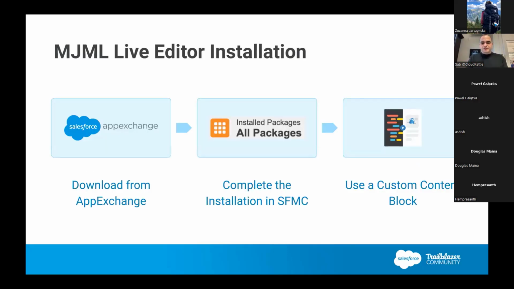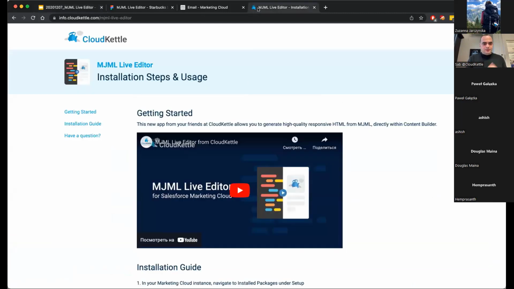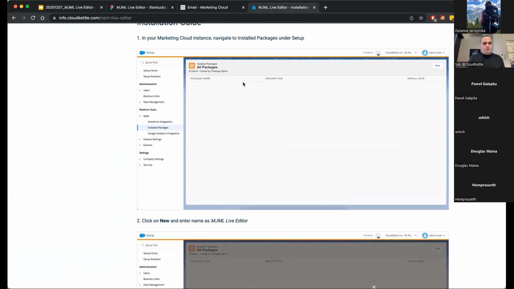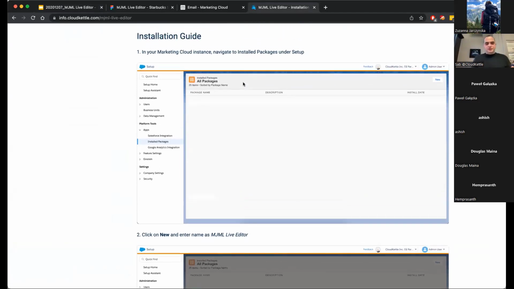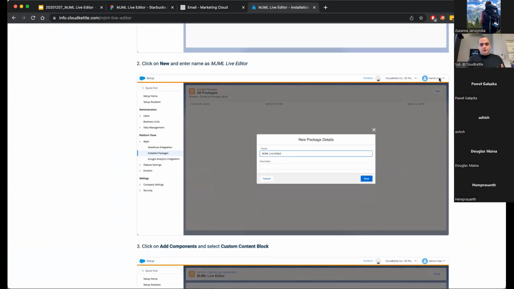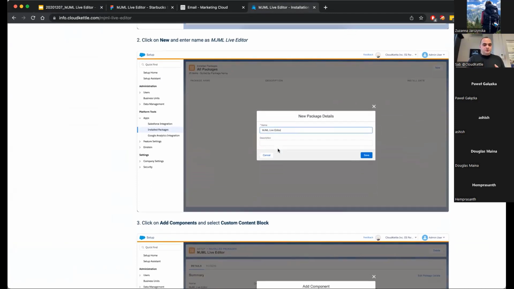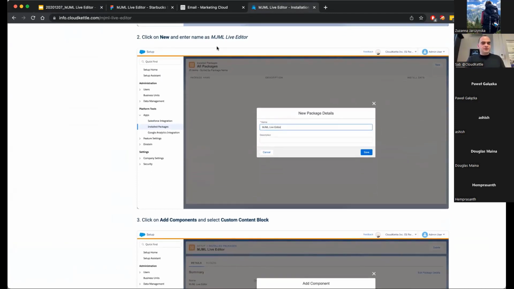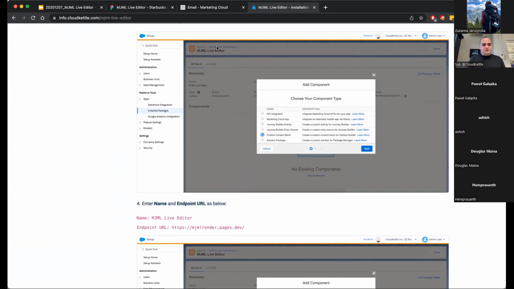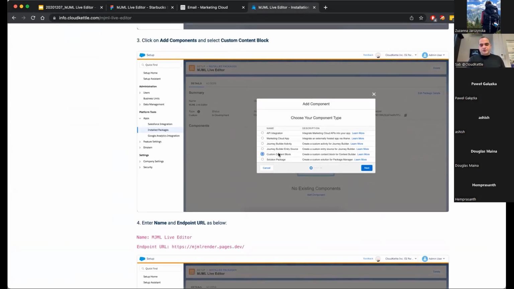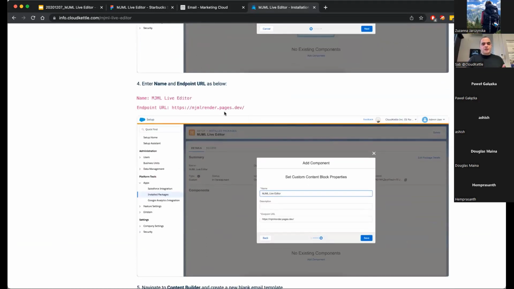For the MJML live editor installation, I will quickly go to the page that we have on the website. Once you download from AppExchange, it will take you to this page, where you go to your platform tools, apps, installed packages, and click new. From here, you can give any name you want. We suggest just calling it MJML live editor so you can recognize it when it's installed. Select custom content block and add a custom block. Click next. Here, enter the name and endpoint. It has to be exactly like this.